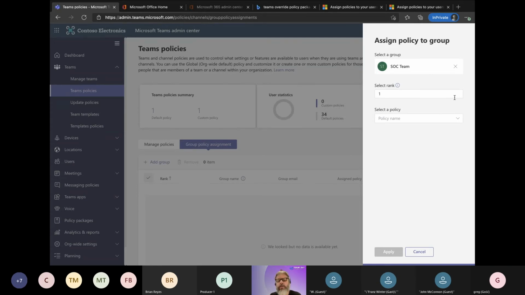Now, this is important. If you assign via group one or more policies to a user, then you can apply a rank to that policy to determine which one has priority. So the highest number, in this case 1, will be the one that takes precedence. So we can set the policy here, and we've only got one other choice because that's the only other one set up. So we'll select no private channels. That's going to be assigned to the SOC team, and we can go ahead and click on apply.